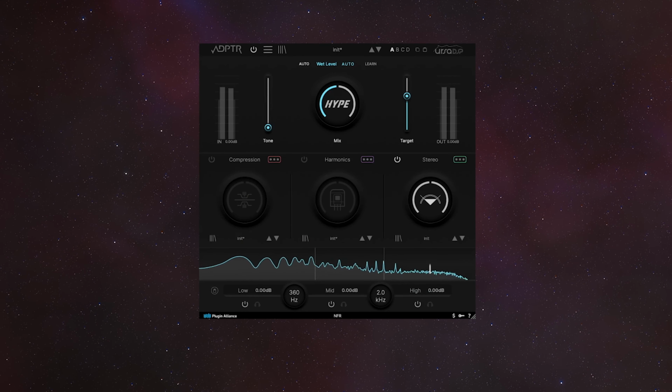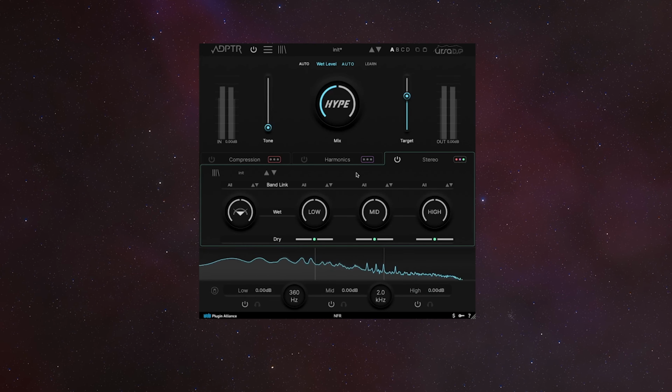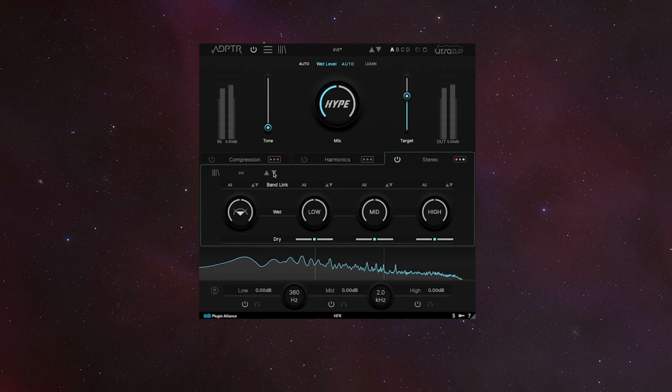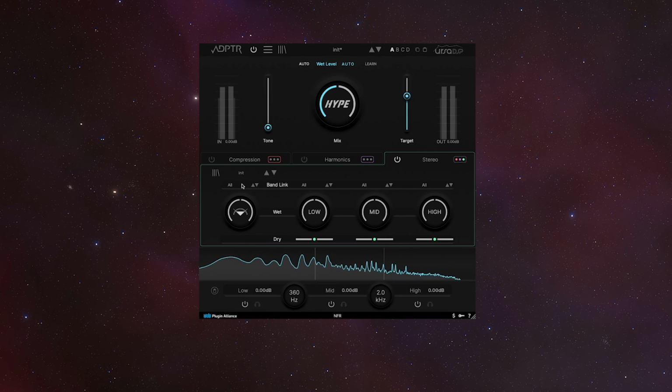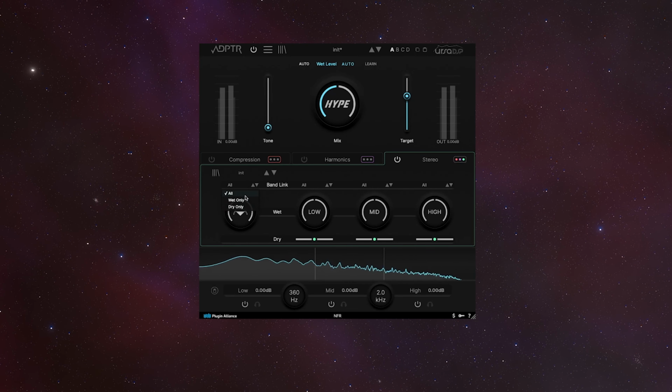In the stereo processing module detail section, we find again, from top to bottom and left to right, first the preset menu to load the module settings. Then the module's input source. You can choose to control just the wet signal, the dry, or both by selecting all.